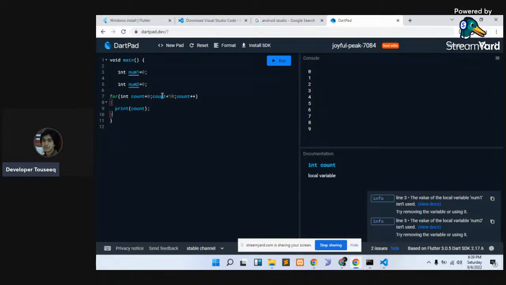Here you need to understand first: count is equal to 0, count less than 10, and count plus plus. It means this loop will run while count is less than 10. Count plus plus means once the first iteration is done, go for the count plus plus, then do the second iteration of the for loop, and print all the numbers on the console. So you can see that this is the console output. All these basic things I have covered in a short period of time for the talk.